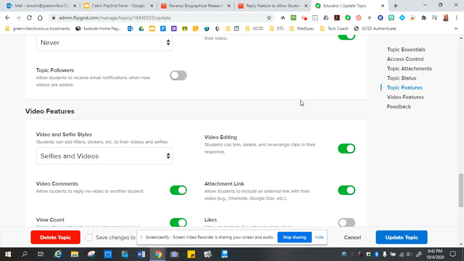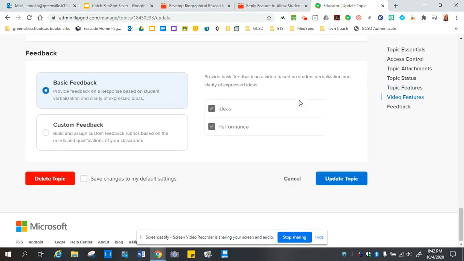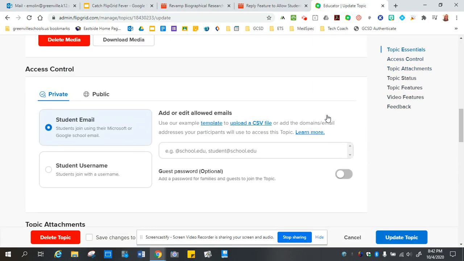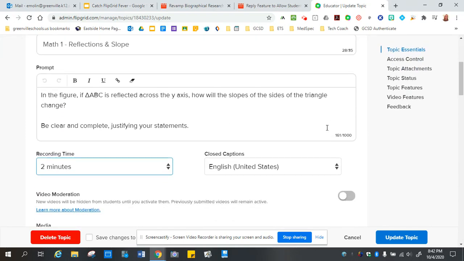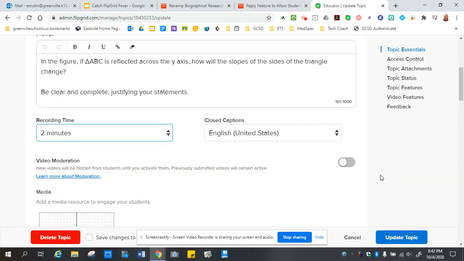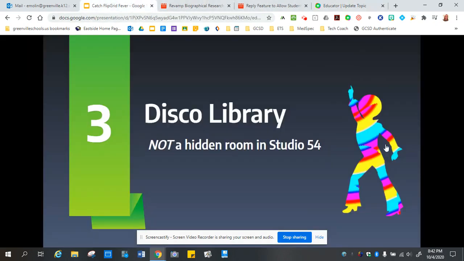You could allow them to download and share, etc. Okay, so great thing here that you can go in that discovery library and find topics that are already fully formulated. They have the instructions, they have the media, all that good stuff, and you can make them your own. So consider using the Disco library for some inspiration.